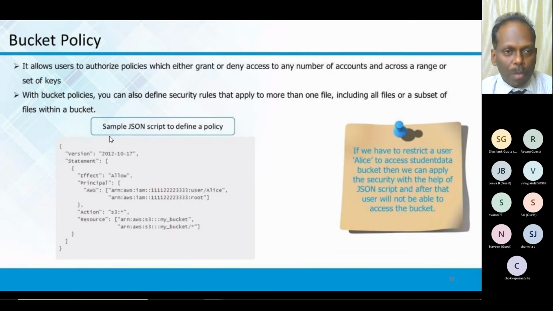So we have bucket policies also. Let me tell you what is a policy. A policy means it is a profile. It has something specific, what we call privileges, something related to restrictions, something related to definitions. You give only this much amount of criteria or privileges to so and so, so that part only he'll get. Otherwise, no. So it allows users to authorize the policies.